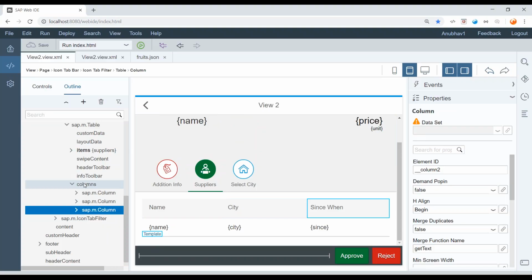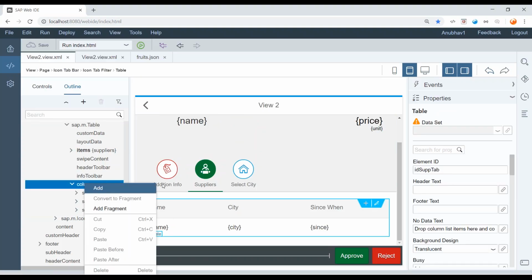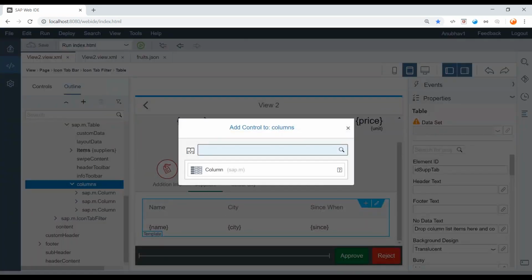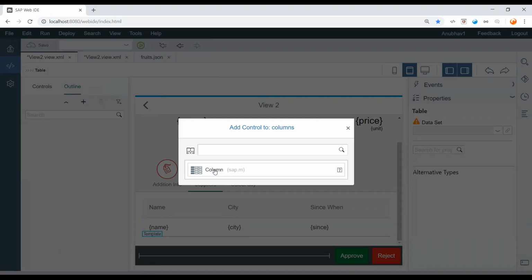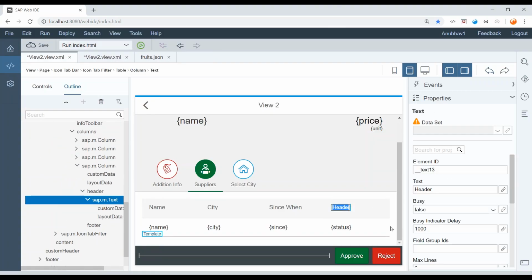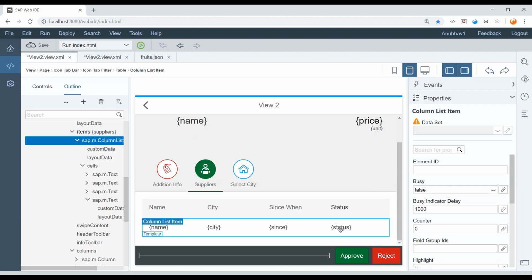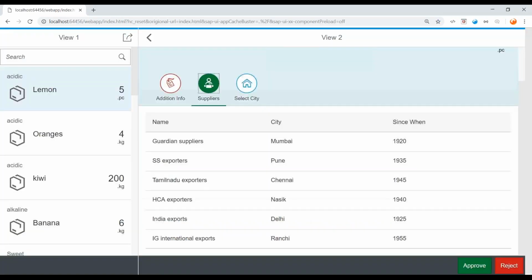I'm going to add another column. So right click, choose add, and I'm going to add a column. You can see here the column. That's what I'm going to add as part of my table, the fourth column in here. You can see it's been added. And now I can say this is status. And you see the binding has already been picked up, because that was the fourth cell which I created in my XML code. Now let's come back and test this.